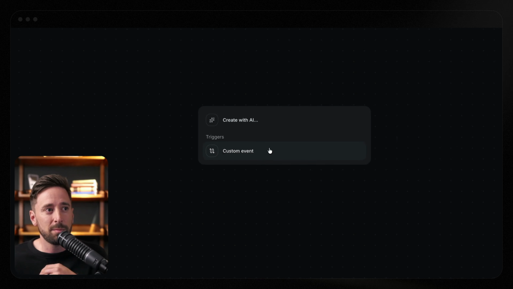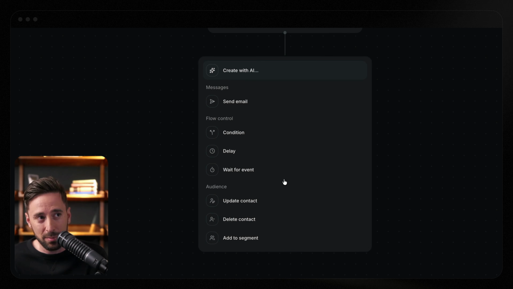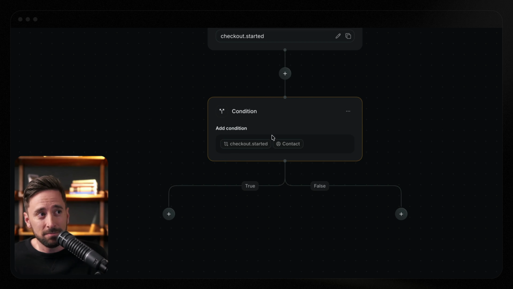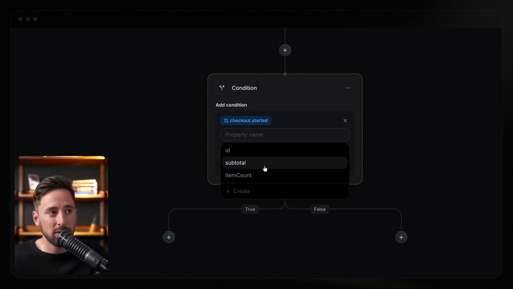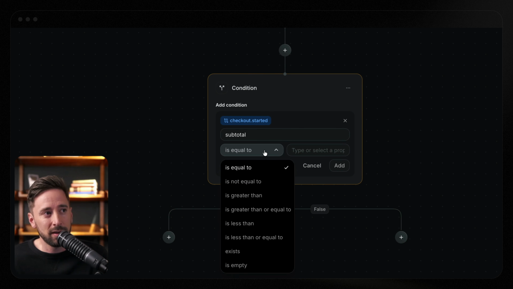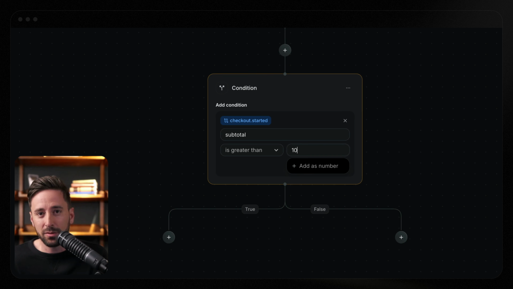All right. So we're going to start by waiting for a particular trigger, and this one would be whenever the checkout started happens. So I can pick off all the items within that automation flow and say, based on this, do this or don't do this. So here, let's go ahead and add a condition. And we can say when something happens. So we've got ID, a subtotal, item count. So I could say like when the subtotal here is greater than something like, I don't know, $10. All right. When it's greater than 10, then I want to go ahead and do something here.